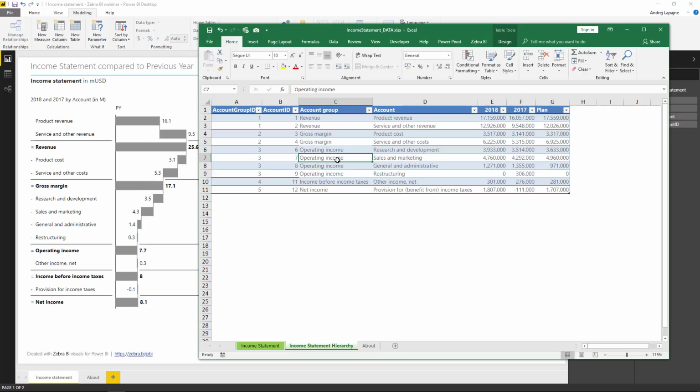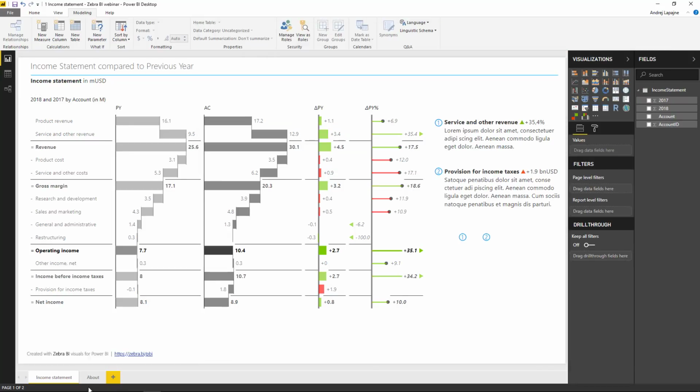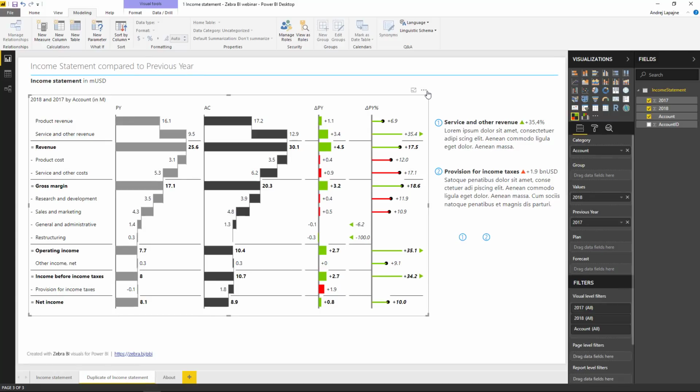Okay, so this is my second simple data set here with a little twist on top of this year's results and previous year results. I also have the plan. All right, so this time we'll do it with the plan. And all right, let me just duplicate this page, and I'll get rid of this one.